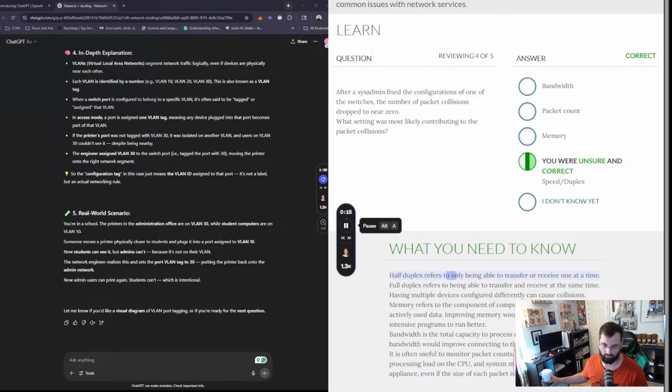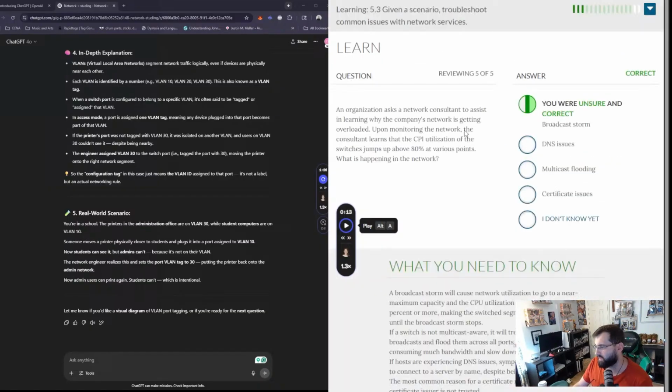Half duplex refers to only being able to transfer or receive one at a time. Full duplex refers to being able to transfer and receive at the same time. Having multiple devices configured differently can cause collisions. Memory refers to the component of computers that temporarily stores actively used data. Improving memory would allow larger, more intensive programs to run better. Bandwidth is the total capacity of the process network traffic, improving bandwidth and improving connecting to the internet. Okay, it makes total sense that it's duplex, speed and duplex. Okay. Next.